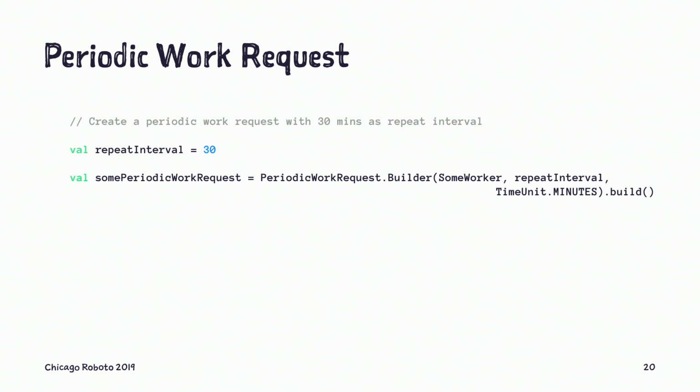Also, something which is very unique to this periodic work request is that the minimum time you can set for the repeat interval is 15 minutes. Anything less than that will be ignored and will default to 15 minutes. So if you want data to be synced at intervals of less than 15 minutes, that is not what you should be using. Work Manager can't help you in that case.